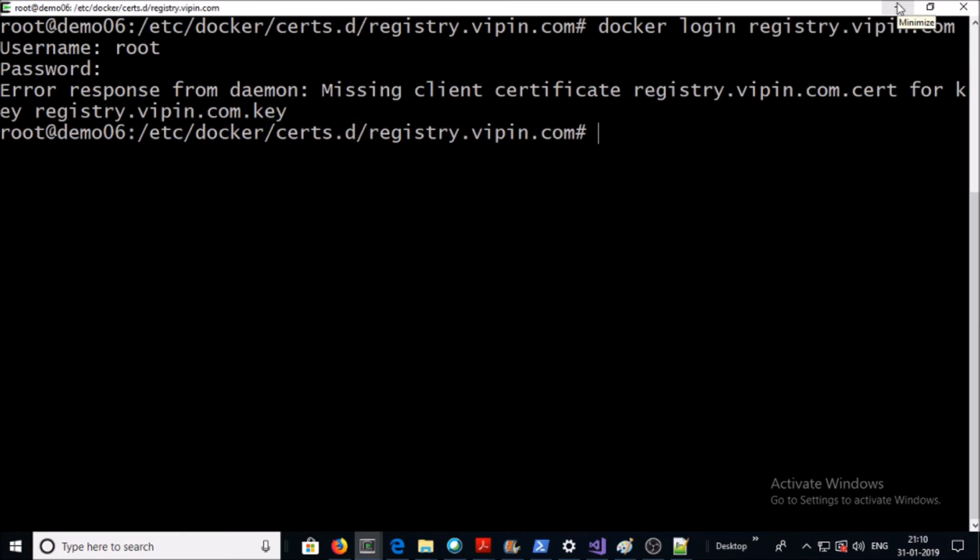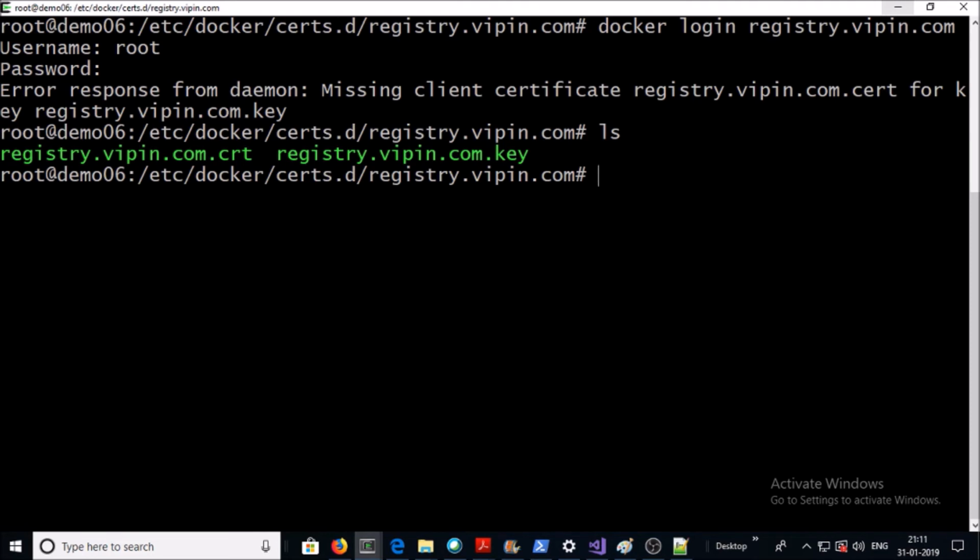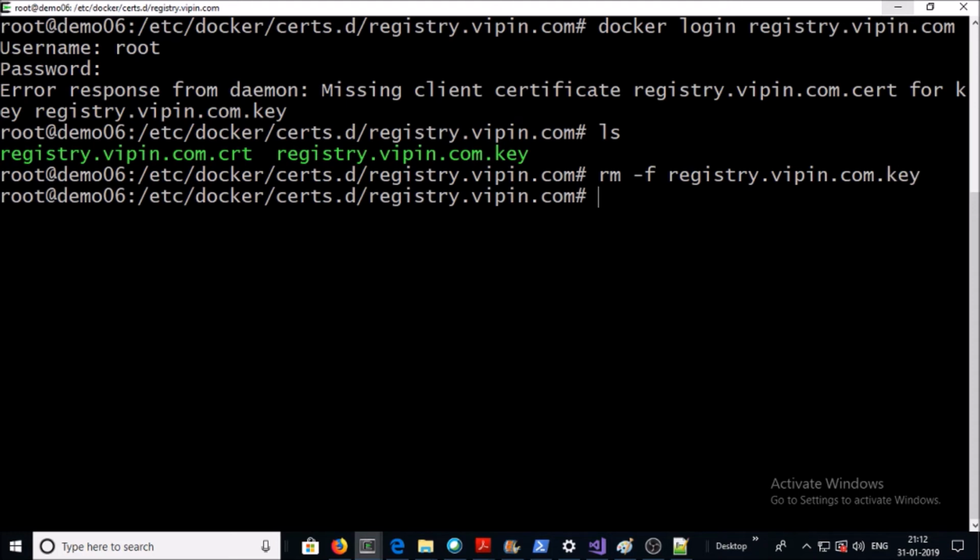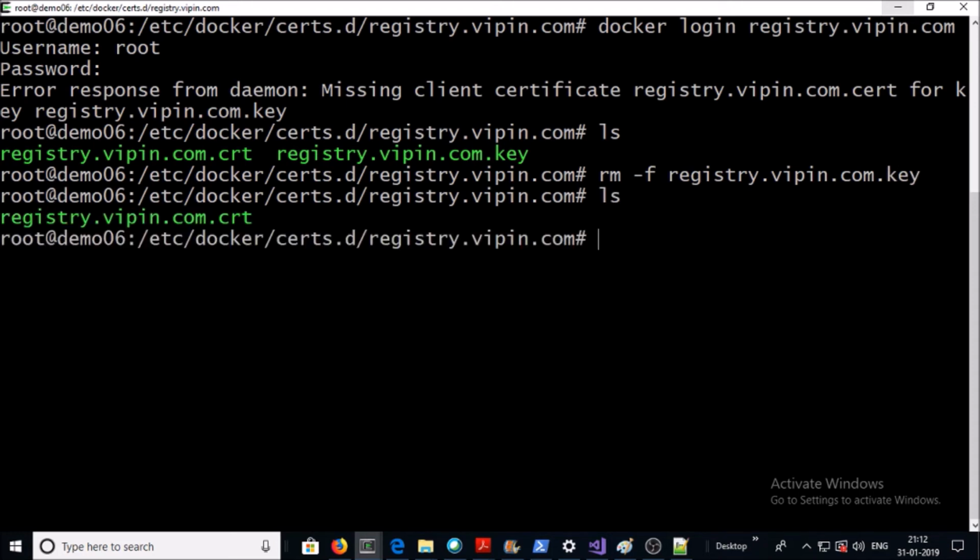It is a very common problem with OpenSSL certificates. If you search this error message on Google, you will get plenty of solutions to this problem. To fix the problem, please follow these steps. So what do we need here? We are required to remove the key file from here. And second step, we are required to make another copy of the cert file and rename it to ca.crt. Let's do it.